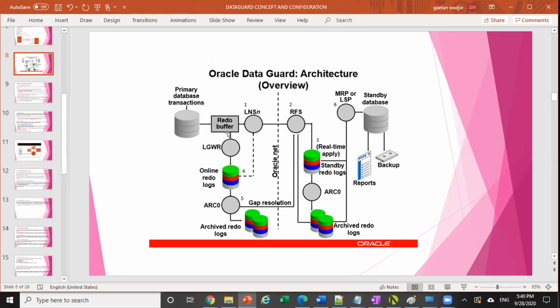The log writer will write a copy here, and if it's archive log mode, the archival process will write it after the redo log group becomes inactive. Also, whenever the redo is either on the redo log buffer or the online redo log file, the LNS process captures a copy of it and sends it to the RFS, the RFS writes here, and the MRP can pick up either from here or from here. So that is the normal procedure of how the log transit moves from the primary to the standby.